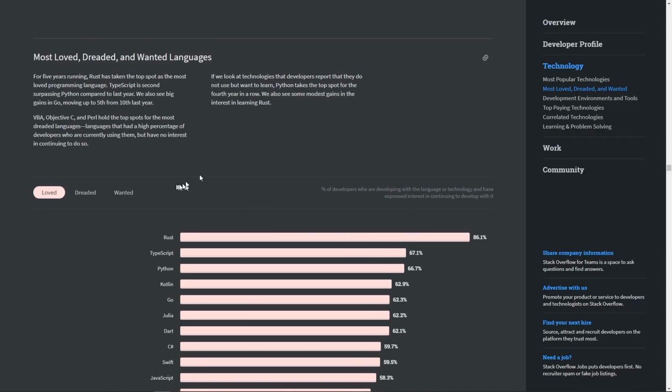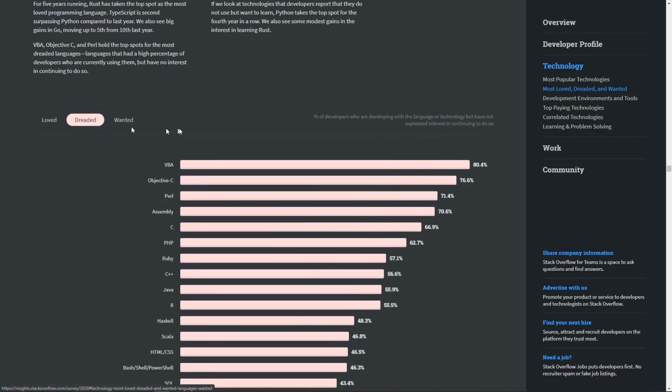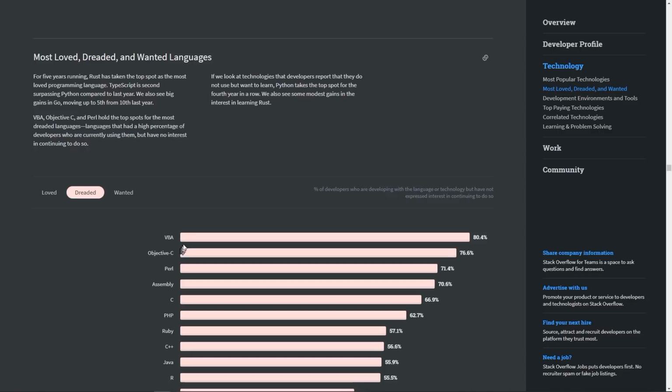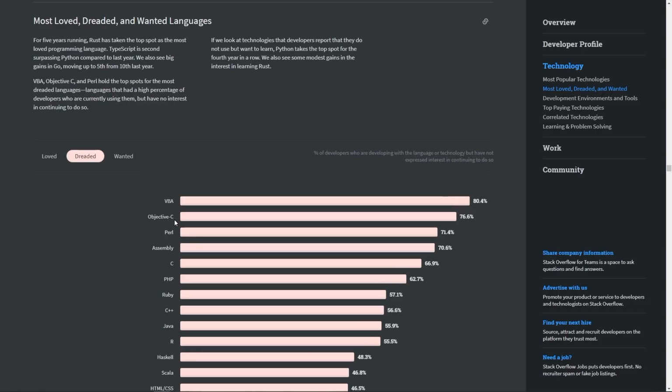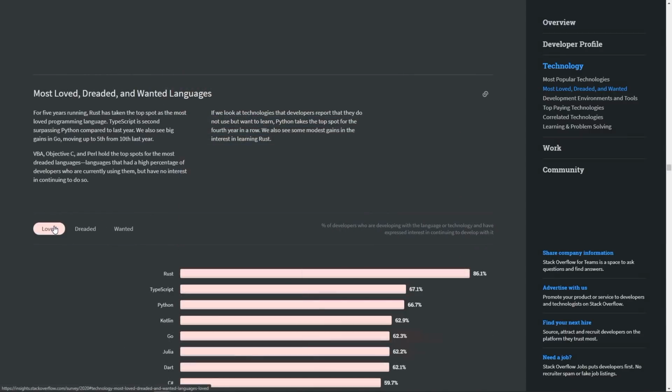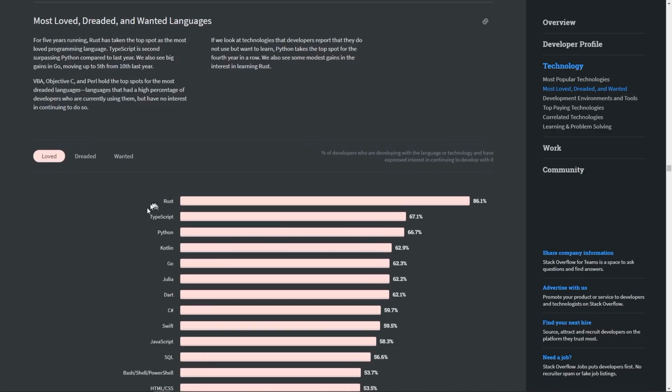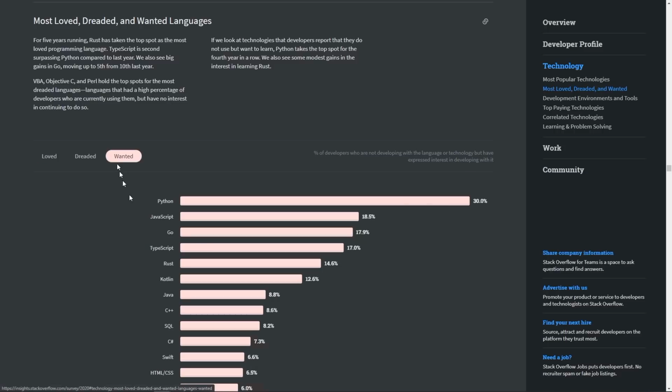It's very interesting. You'll find here that the most dreaded language is VBA, and I've been working with VBA for some time now at work, especially the debugging system. It's really awful, so no wonder that it's the most dreaded language. All right, following that, Objective-C, Perl, Assembly, C, PHP, and so on. So surprisingly, Rust is the most loved language. Following that, TypeScript, then Python. But actually the most wanted language on the market is Python, followed by JavaScript, then by Golang.